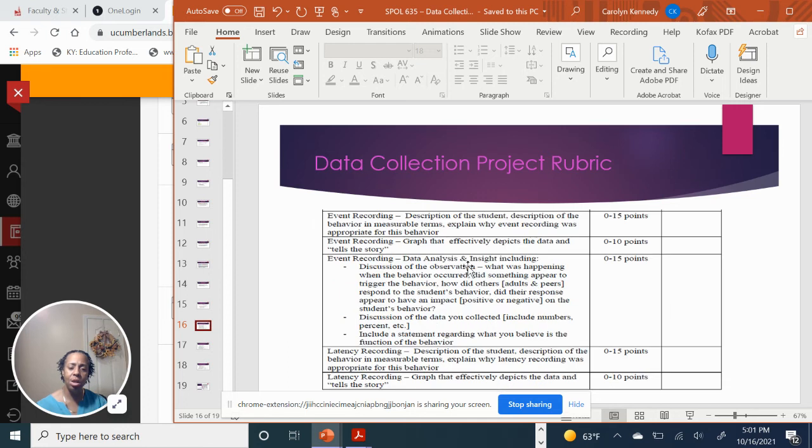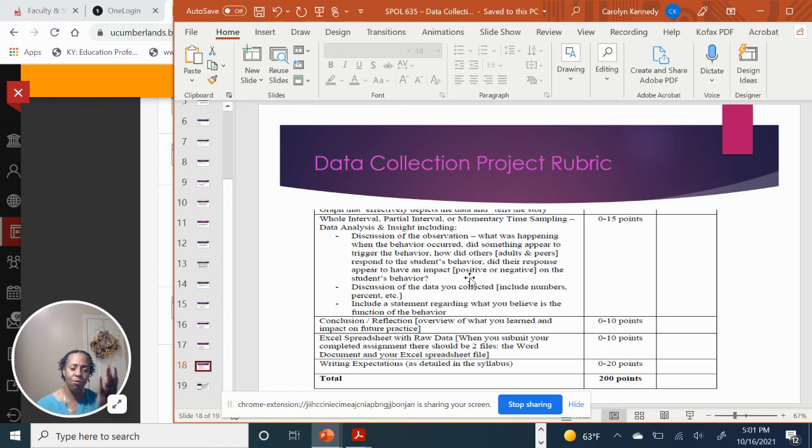in your section here. So for event recording, you get 10 points for just your event graph, 10 points for your duration graph, 10 points for your latency graph, 10 points for your interval graph, and then another 10 points for uploading your Excel data. So actually out of the 200 total points, 50 of that 200 comes from Excel and your graphs.